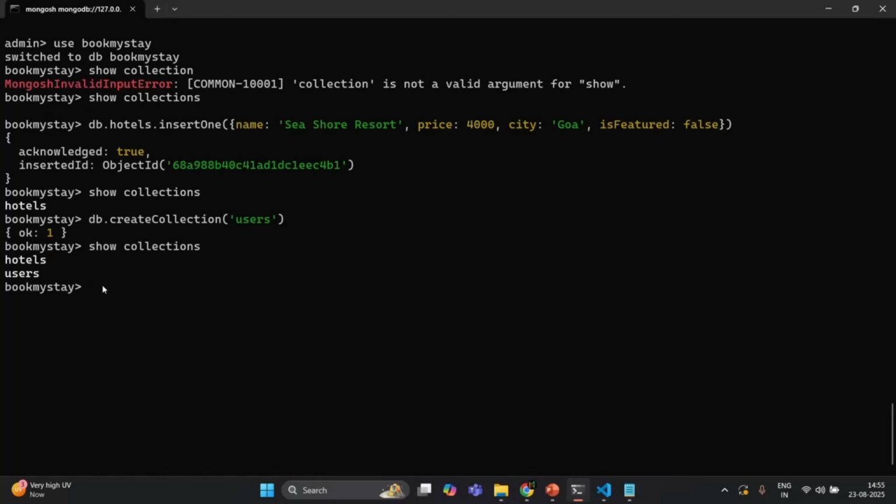And also, let me say show dbs. If I press enter, you will see that this book.my.stay database is listed in this database list, because now in this book.my.stay database, we have two collections. So this database is now permanently created.